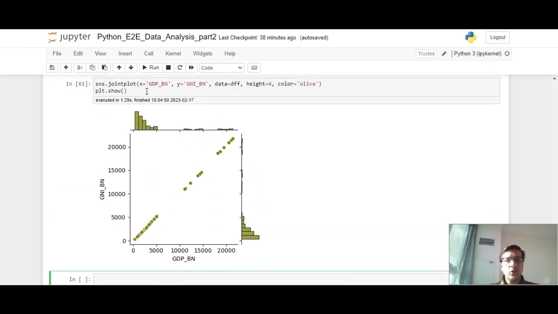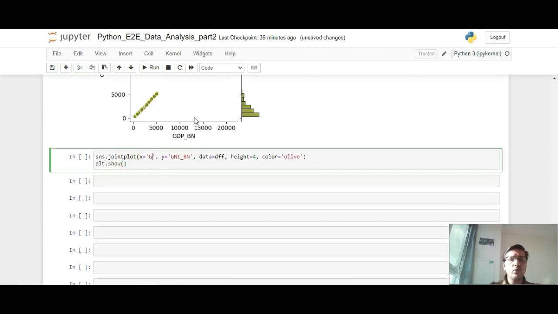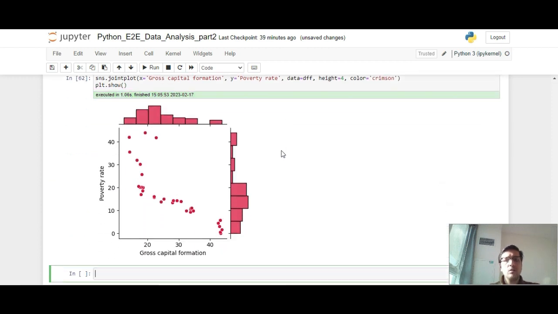Similarly, let's also create a chart, and let me just copy this code snippet which we can use. So instead of GDP in $1 billion, let's try and find out maybe gross capital formation versus maybe poverty rate. Poverty rate, and similarly we want the data. Let's slightly change the color. Let's call it maybe crimson. Yeah, let's execute this.